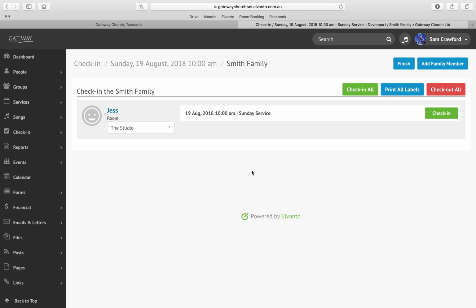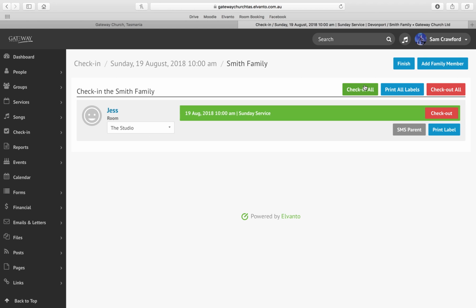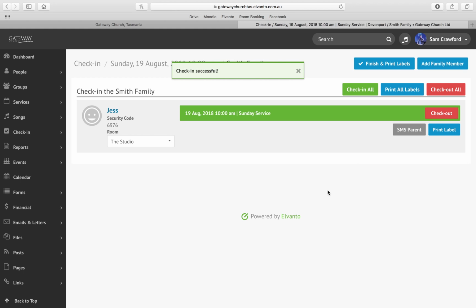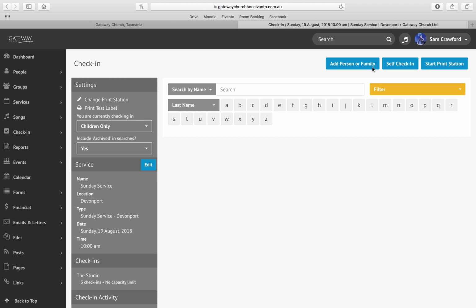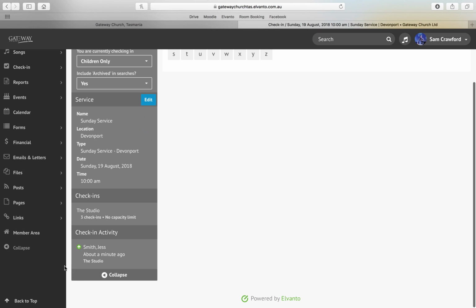And that's going to take us to the check-in screen. So now Jess has been created in the system, John is as well, and we can check them into our service. We can print the labels to give them their stickers, and then we're going to go finish. That's going to try and print a label, but I'm not connected at the moment, so that won't matter. So now we've created Jess, and she's been checked in.